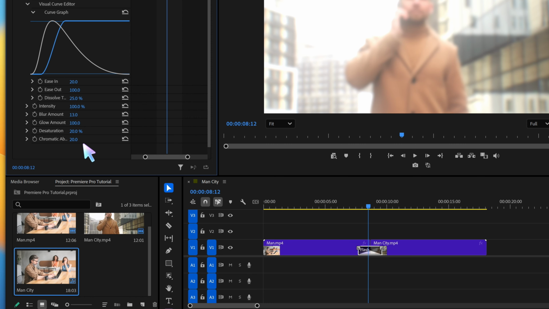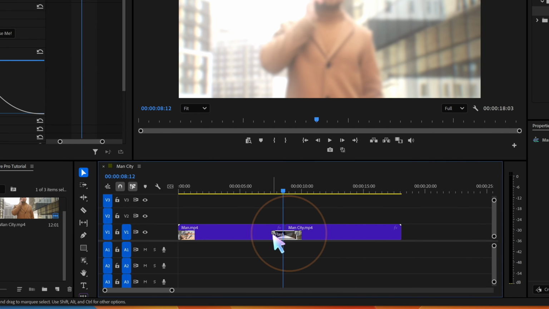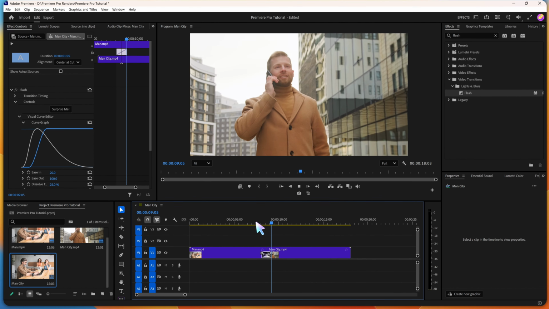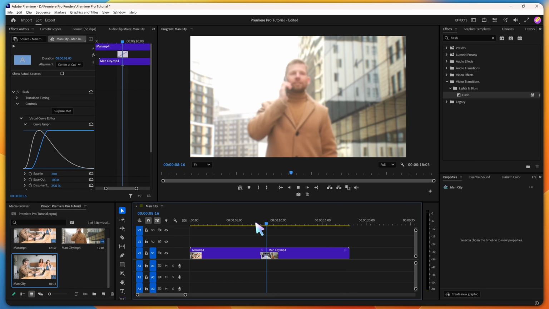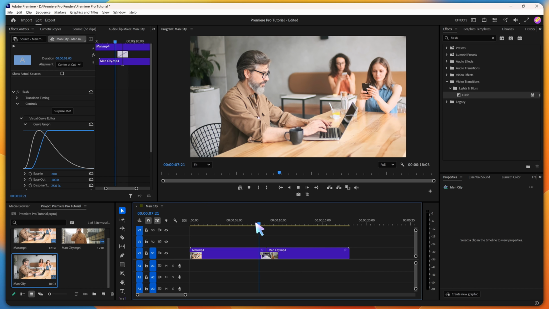Use a shorter duration for a quick, sharp camera flash. Use a slightly longer duration for a softer fading flash effect. For best results, sync the flash with the shutter sound or beat drop. And that's it. That's how you create a camera flash photo transition in Adobe Premiere Pro.